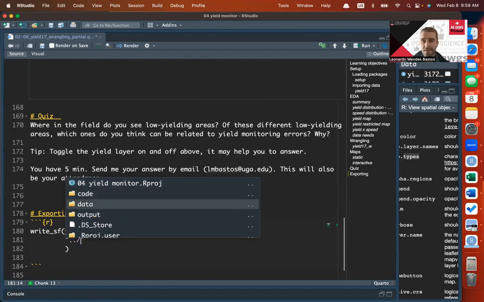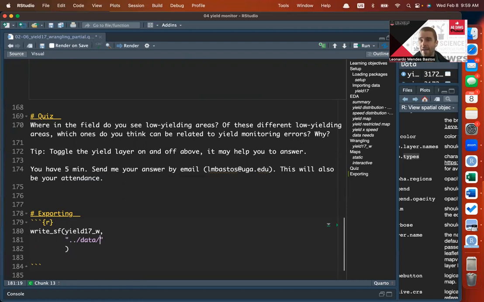Go inside data. We could talk about whether we should export this into data or into output. I want to export into data because it's still data, still processed data. I like to think of output more as plots and tables. So let's export this into data. I want to call this object yield 17_processed.